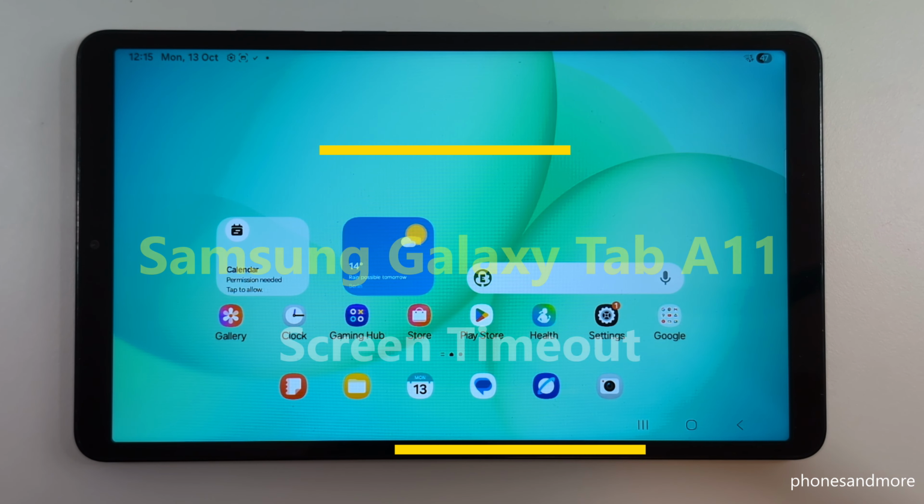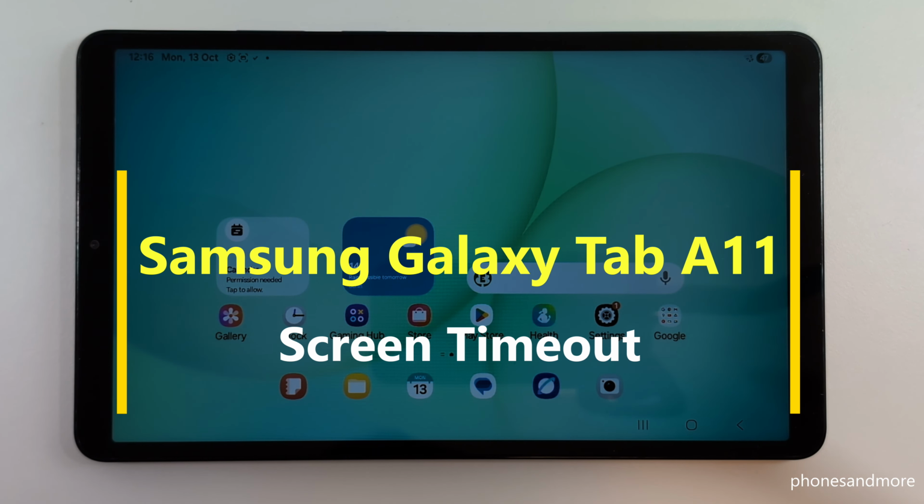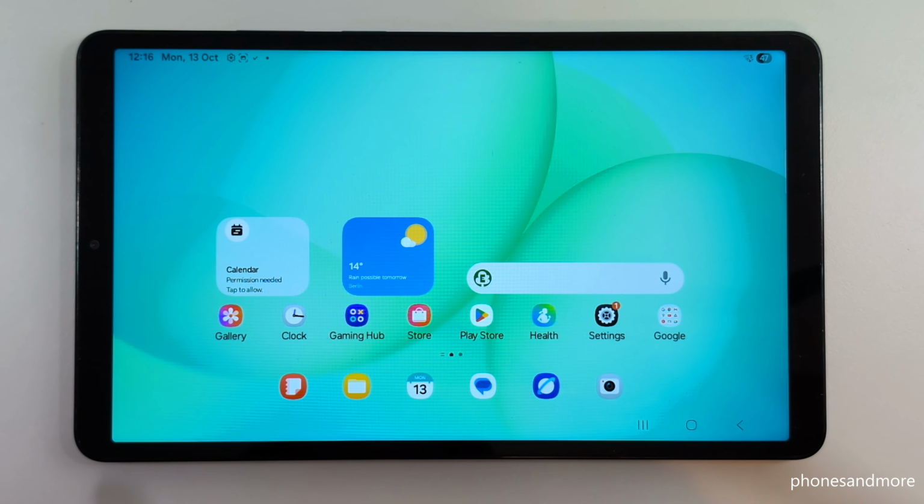Hello everybody, I want to show you with this video how you increase the time to the screen timeout here at the Samsung Galaxy Tab A11. And you can see already after a certain time the screen is turning on standby. So let me show you how you can extend it.